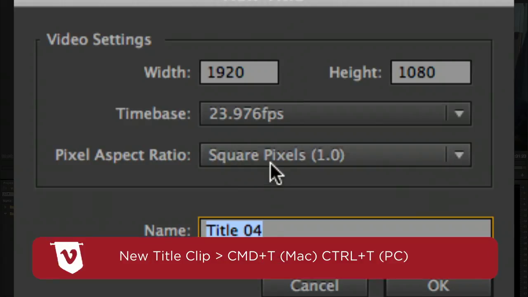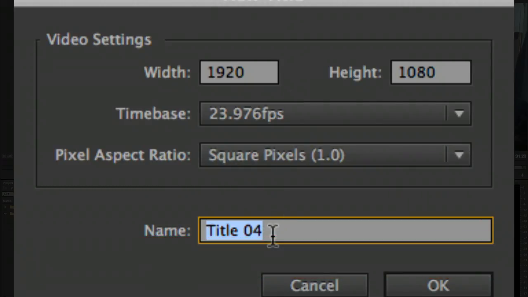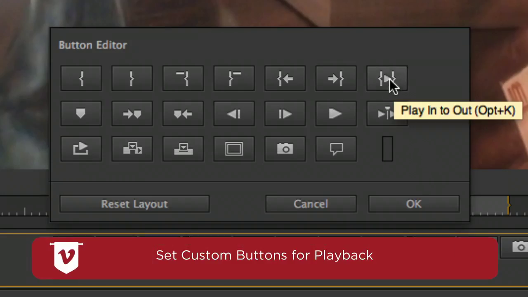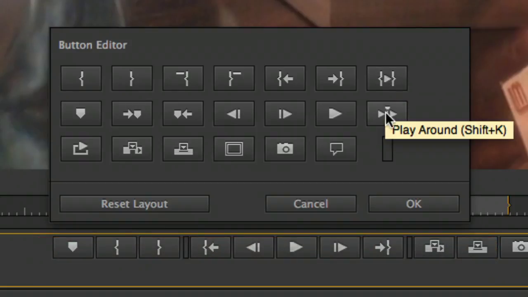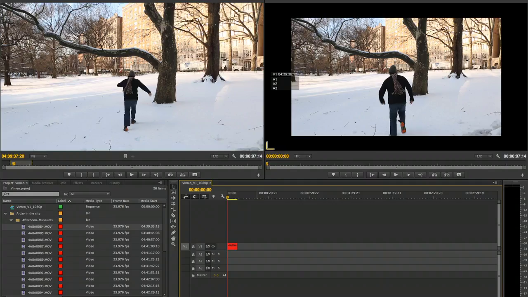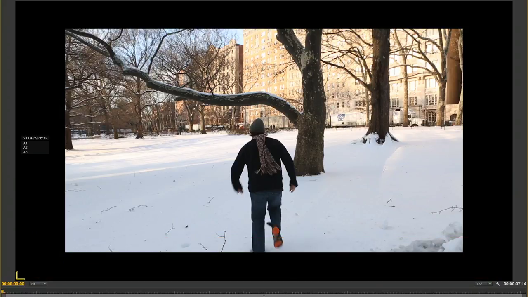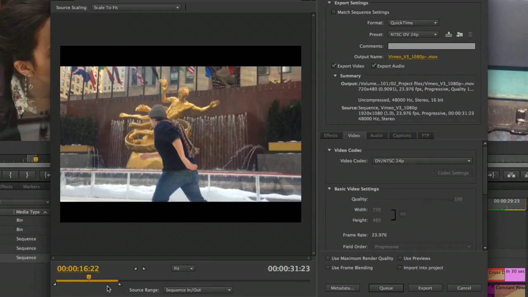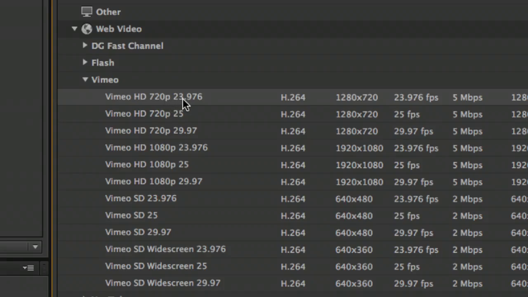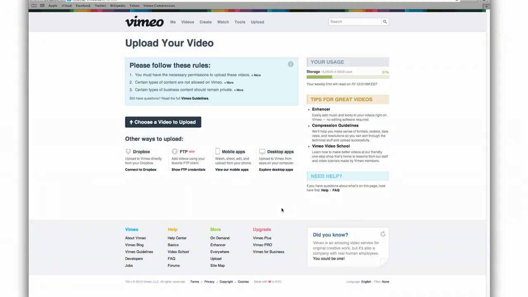We'll later get to know the titler tool and the titler interface, and how you can work with titles as clips in your timeline, and set custom buttons for playback options inside of your source monitor and your program monitor, making things easier to work when you're reviewing your clips or doing an edit. We'll also take a look at common mistakes when you mismatch your settings. And of course, we'll go through our export queue and take a look at the Adobe Media Encoder so we can get the correct settings before we upload to Vimeo.com.